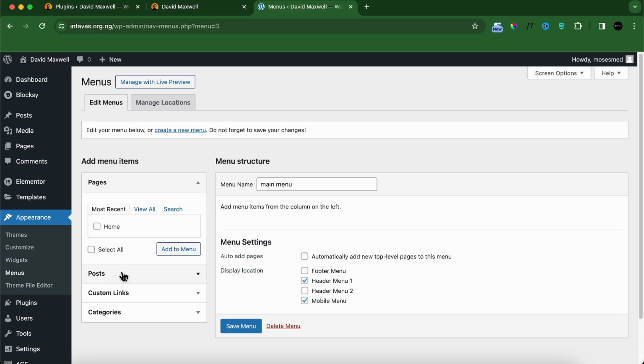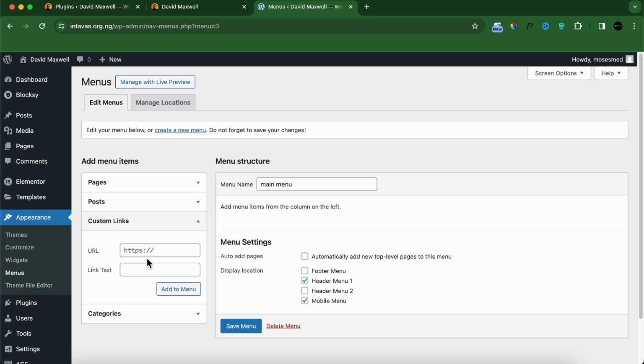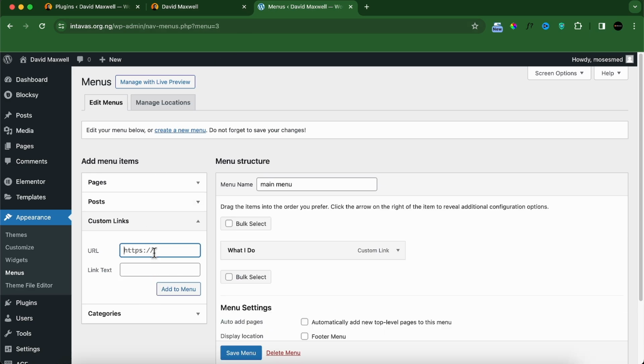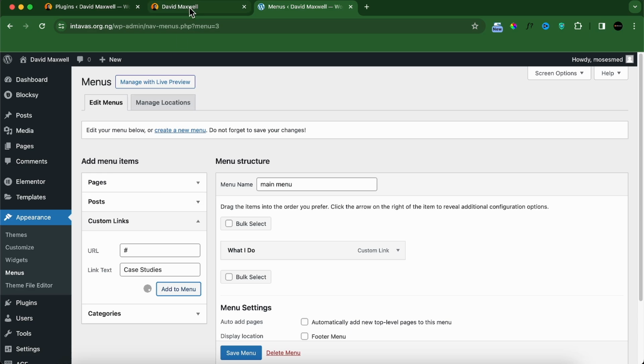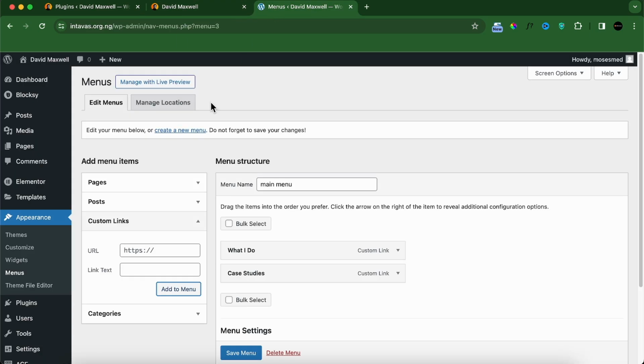So I'm going to come to custom links, and I'm going to just put a placeholder right here. And right here we have what I do. I'm going to click on add to menu. As you can see, it has been added here. I'm going to do the same for the rest. I'm going to put a placeholder, come back right here, case studies. I'm going to add to menu. And then we have testimonials and contacts.